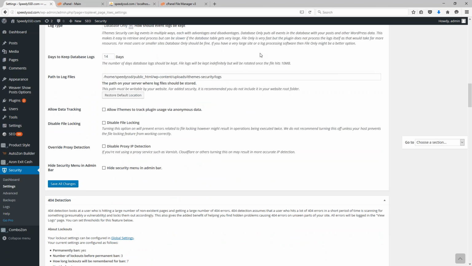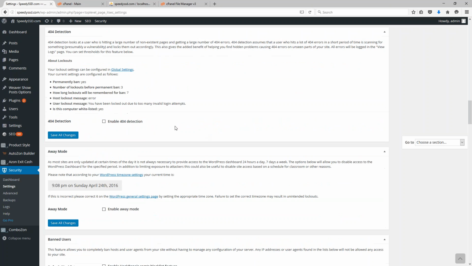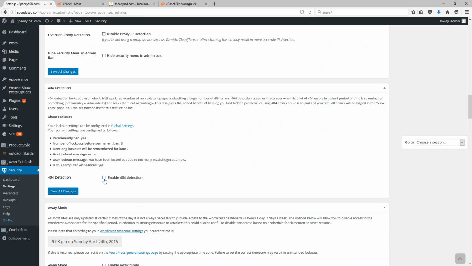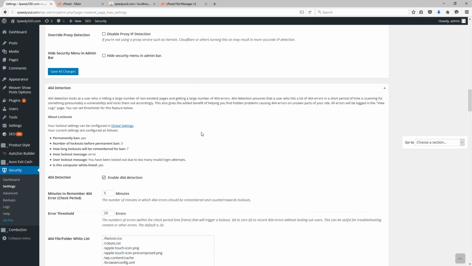Continuing down this page, I don't usually recommend or find myself using any of these options here. I leave all of them unchecked. One that can be useful to use though is this 404 detection.